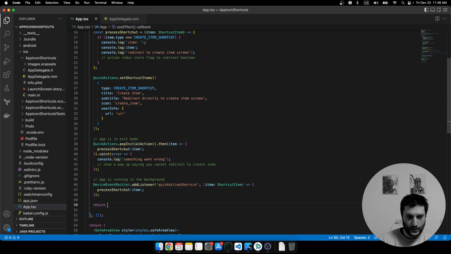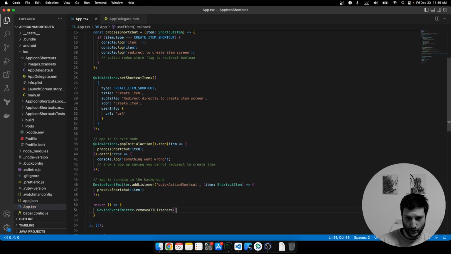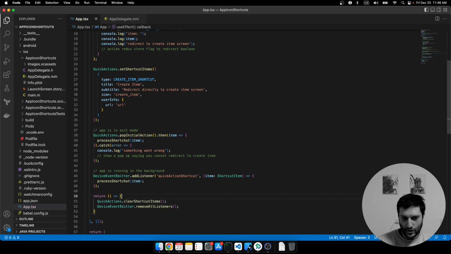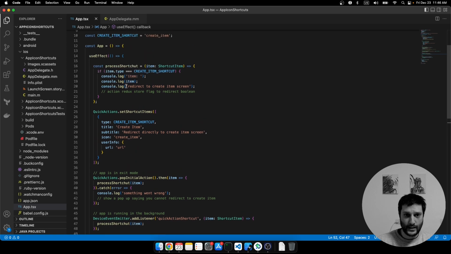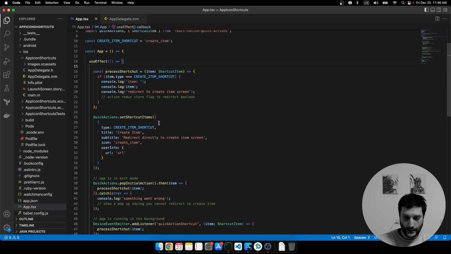The only thing we also need to do here now is return a function, which will be called when we get rid of the app screen as a whole. So here I want to do the device emitter, then there's the remove listeners, and there's also the quick actions where you can clear the whole shortcuts. So yeah, just a teardown of the whole thing that we set up before. With this you can now start processing everything.